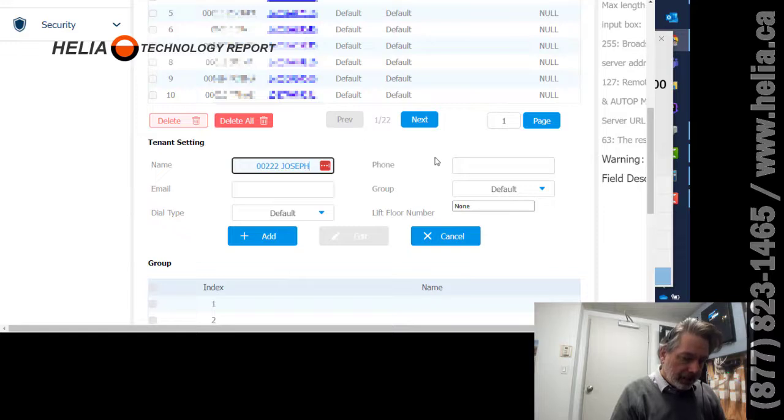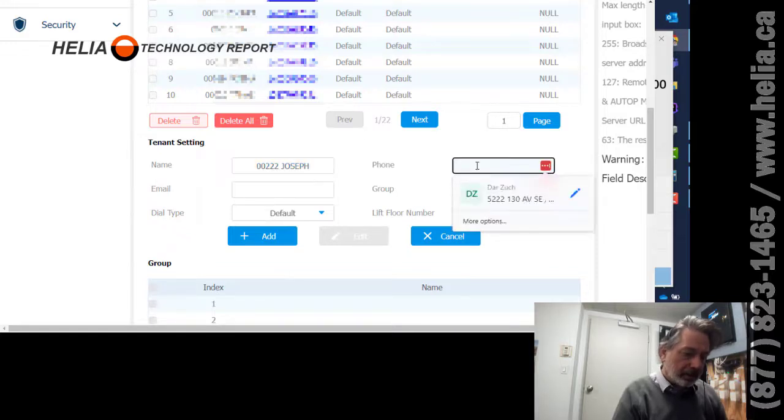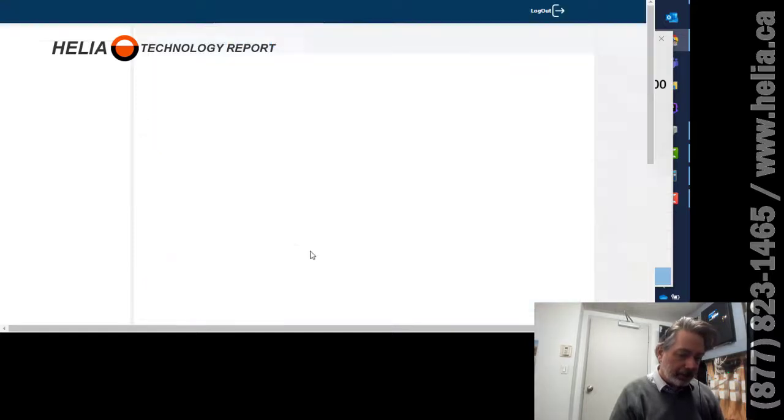So that's our resident entry. There's a phone number here. This is the phone number that visitors or the intercom will dial to access this particular resident. So I'm going to put in here, starting with a 1, 403-555-1212, and I'm going to add that entry.